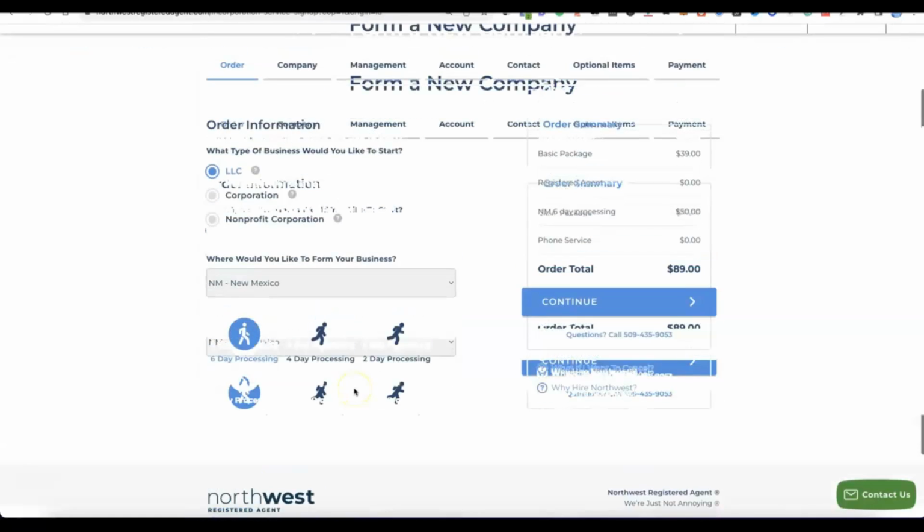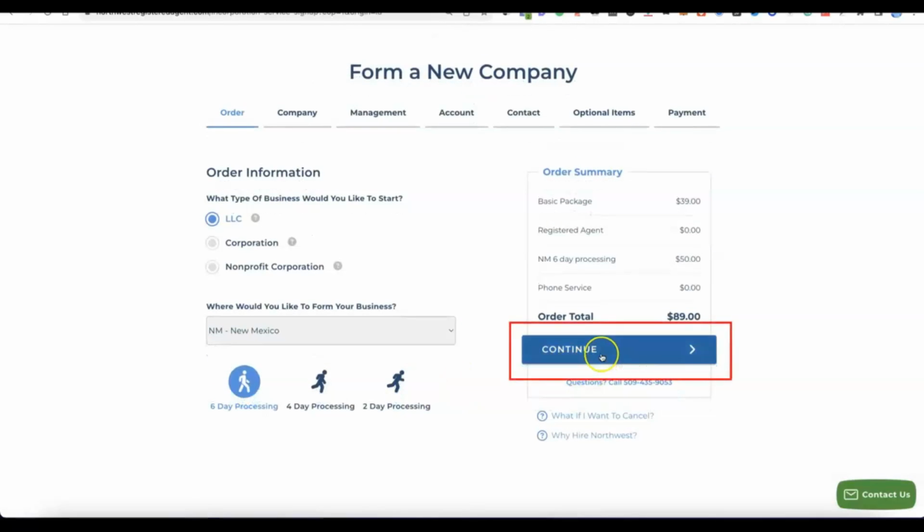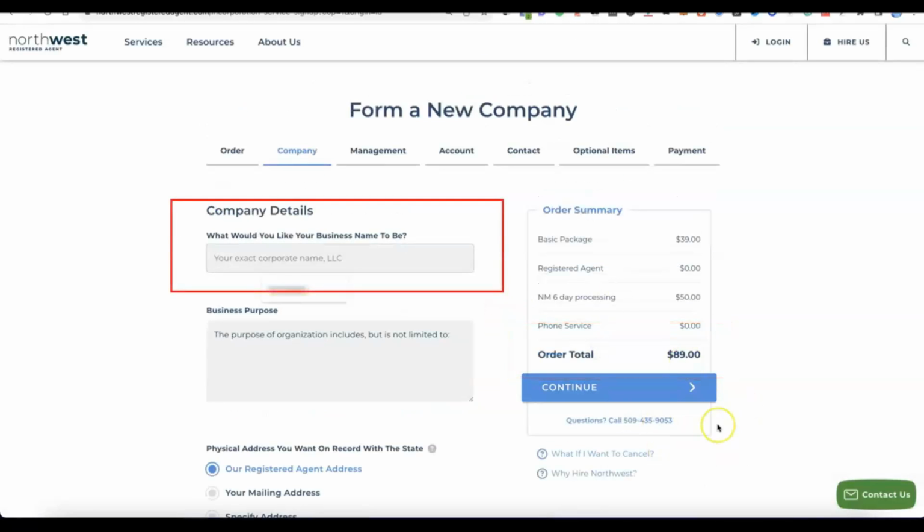The next thing you want to do now is come over here and click on continue. Once you click on continue, it's going to ask you what is the name of the business you want to register in the US.